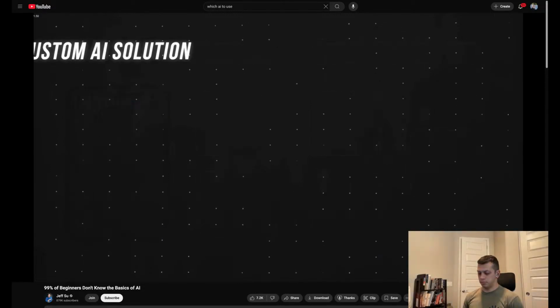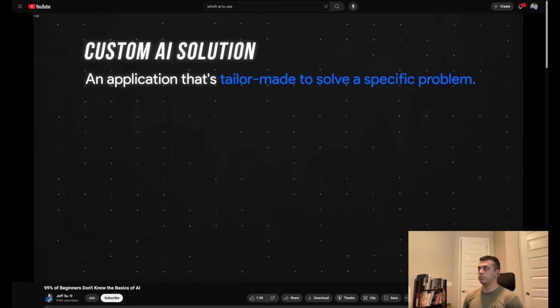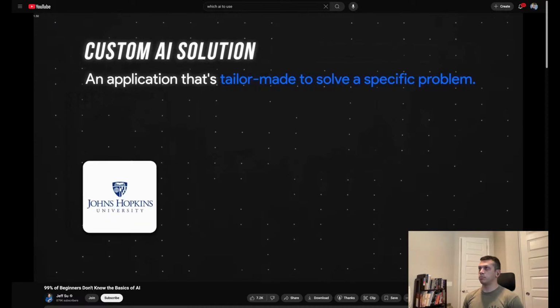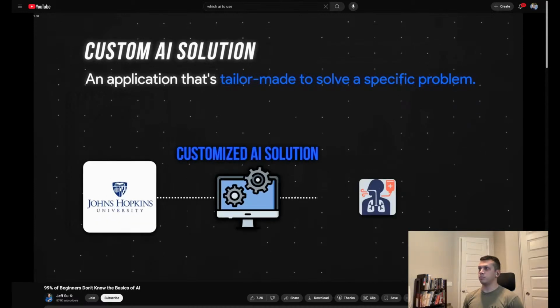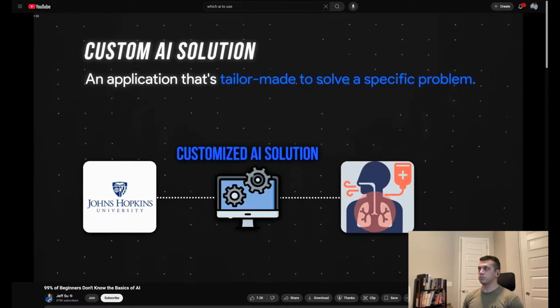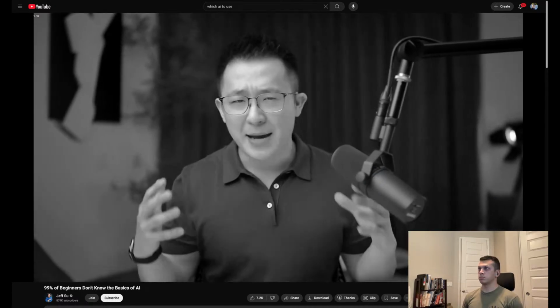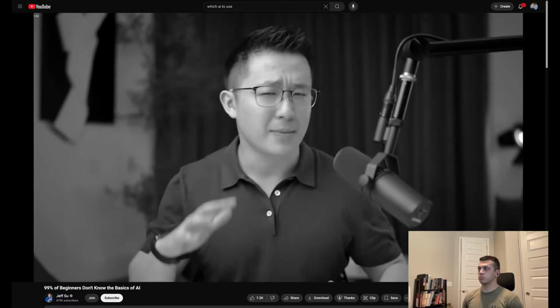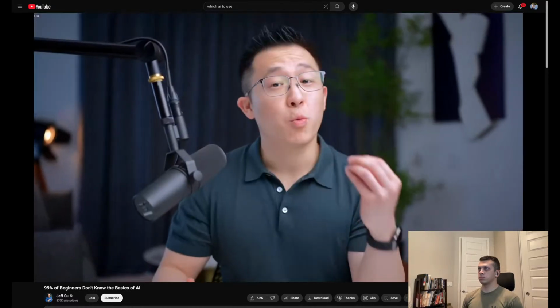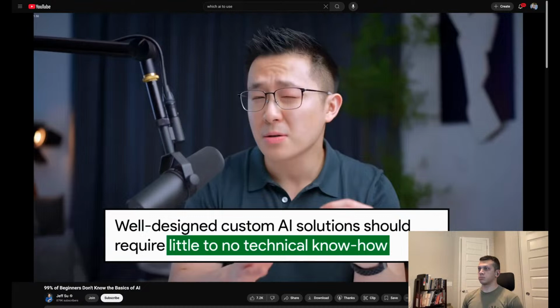Third, a custom AI solution is an application that's tailor-made to solve a specific problem. For instance, Johns Hopkins University developed an AI system with the sole objective of detecting sepsis. This custom AI solution improved diagnostic accuracy from 2 to 5% to an average of 40%. And if you're like me and have no technical background, you might think, oh, custom AI solutions are extremely technical and I'll probably never have to use them in the workplace. In reality, the opposite is true because well-designed custom AI solutions should require little to no technical know-how.